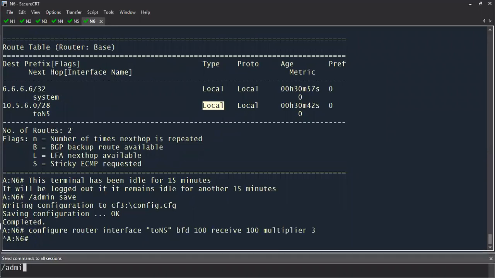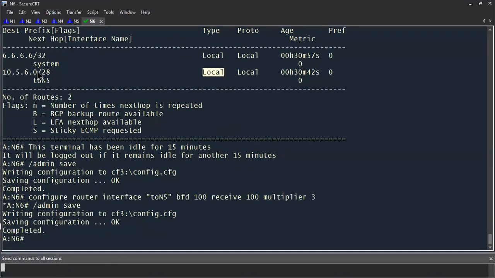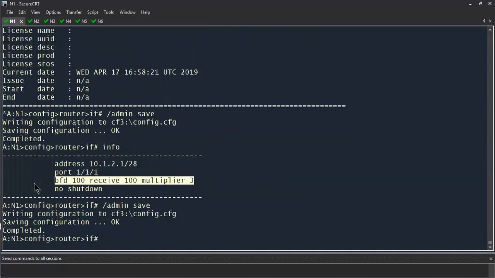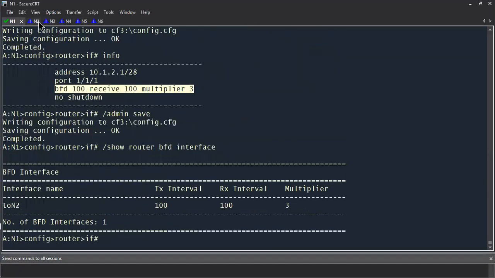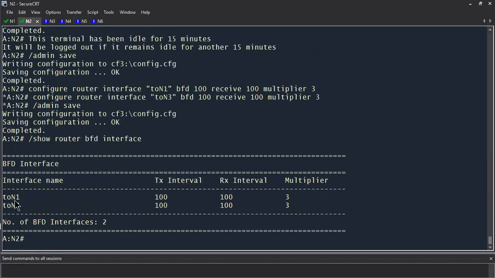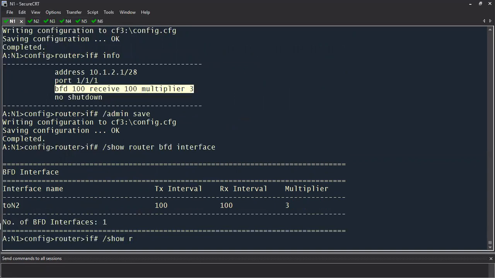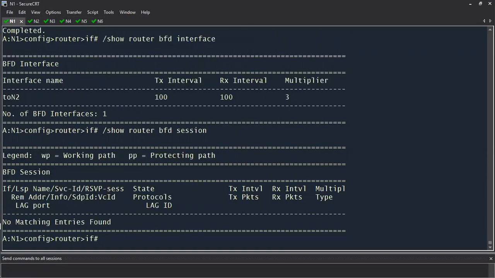All right, I'm going to issue our /admin save. Make sure that our configuration is saved. Let's also do /show router BFD interface, just to make sure that we've got BFD configured on our logical router interfaces. Excellent. And we could show the sessions. And as expected, no sessions thus far.